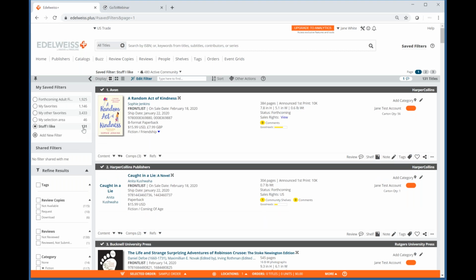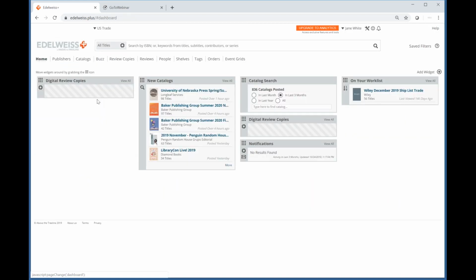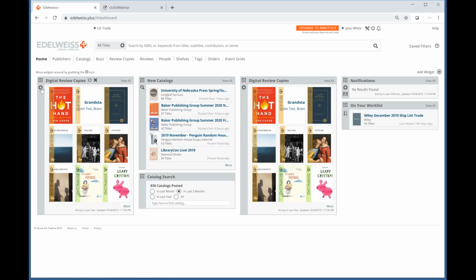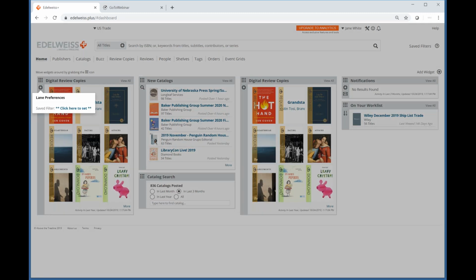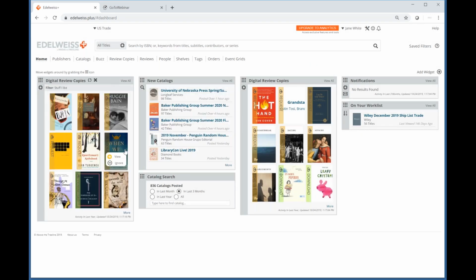And you can see it found 131 books. So I can go through and look through these. But what I can also do is take that and apply it to the digital review copy lane here by clicking on this little gear, click here to set, go into My Saved Filters, and click on Stuff I Like. And now this is the stuff I like, and these are the digital review copies that are available for there.